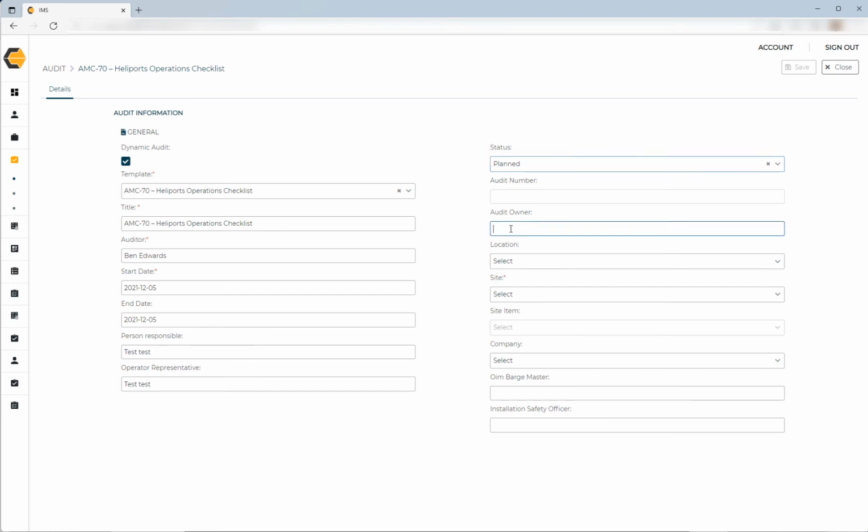The audit owner, again, that would probably be the person in charge for a site as opposed to someone else who may be responsible, like a helideck landing officer or somebody else. But these could be the same. It's entirely up to you how detailed that you need to go.